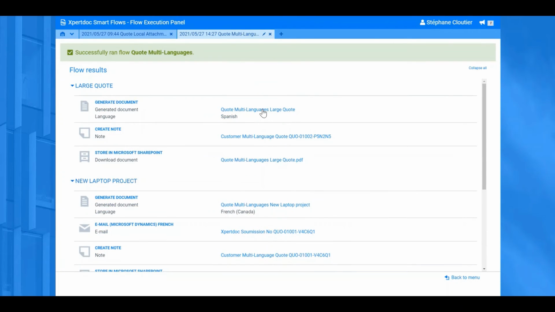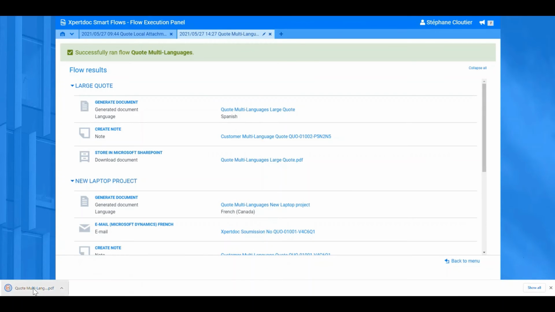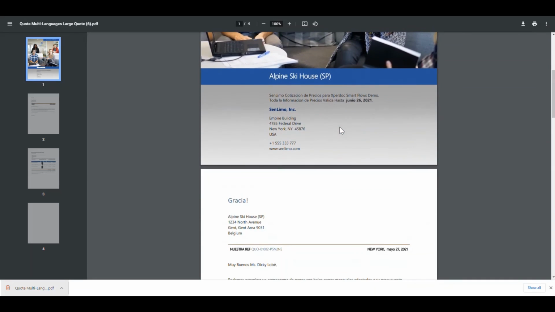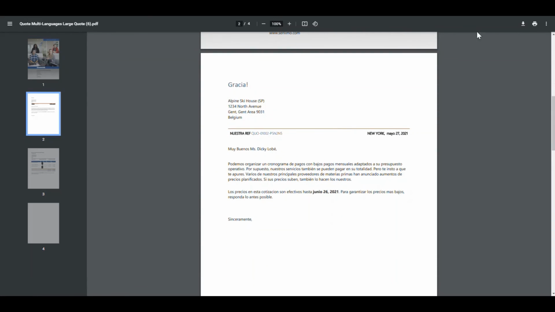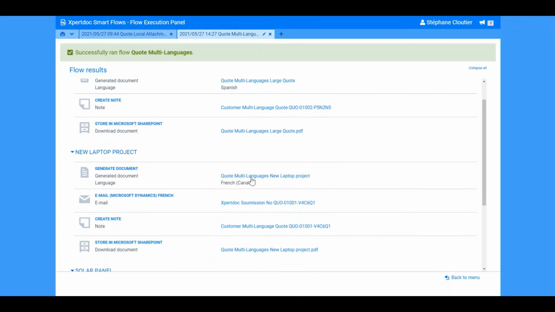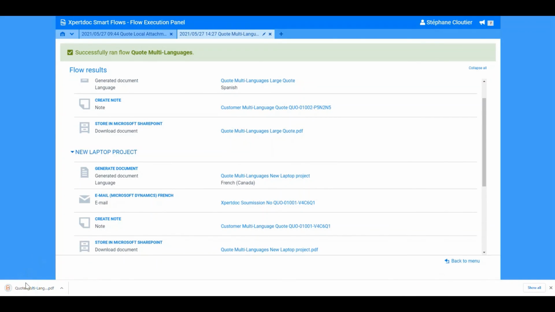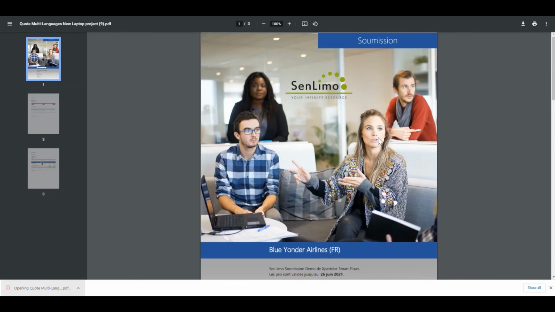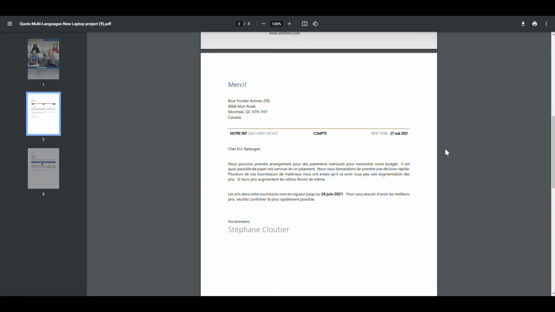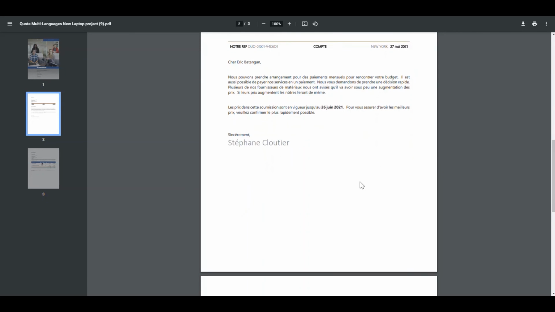So if I just click on the Spanish quote, it will open and download the PDF quote. And as you can see, the quote was generated in Spanish. Then we're going to look at the second one, which is in French. Click on it, and you will see that we've generated the quote in French. There you go. See how simple this was?